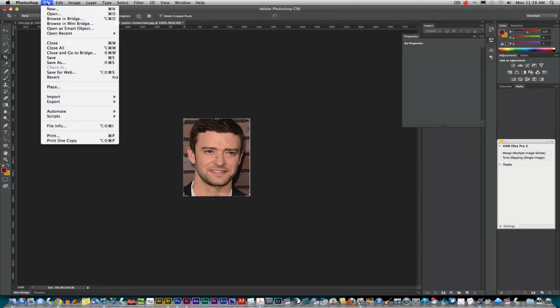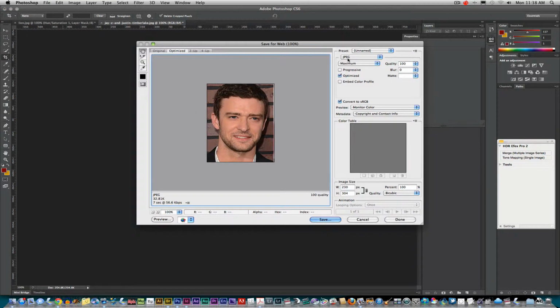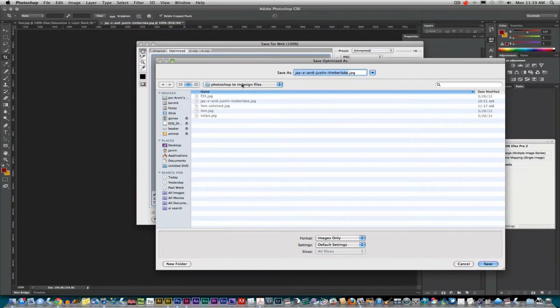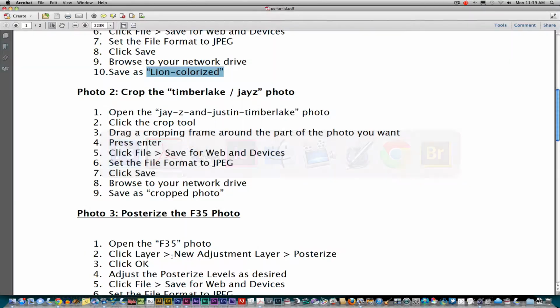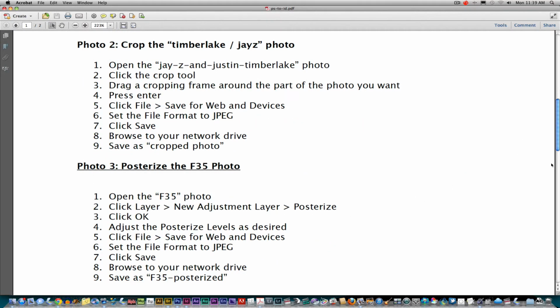So I'm just going to save this. I'll do a Save for Web once again, and I want it to be a JPEG, so I've got that set right here. I'm going to come down to the Save button right here, and again I'll just save it in this folder that I've got. You would go to your network drive, but I'll just save it here in this folder that I'm working with, and I'll just call it cropped. Got it. Okay, good.